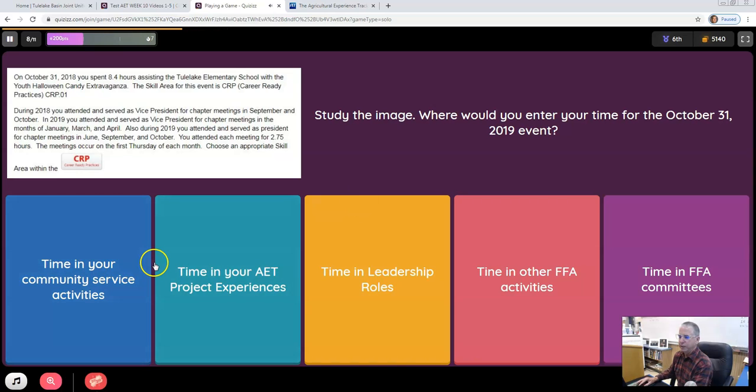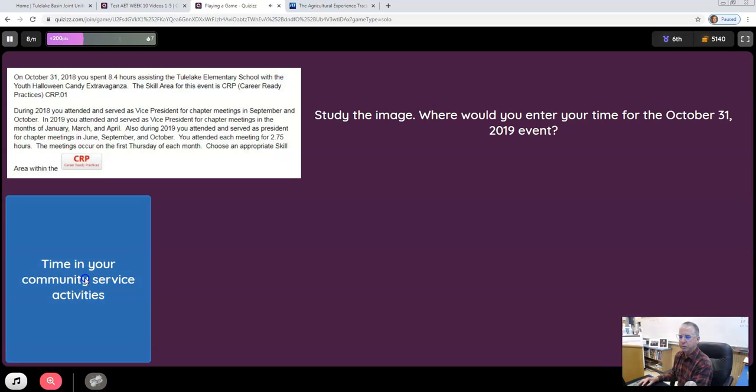And what type of event is it? Well, this is a community service event. You're helping out an organization within our community here in Tule Lake. So it's not a committee. It's a little more specific than an other activity, time and leadership role. It's not part of your SAE, so time and community service.